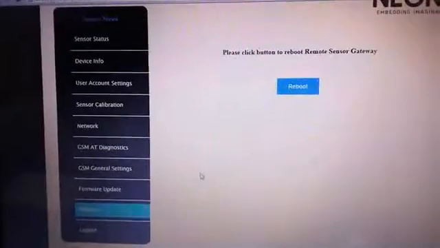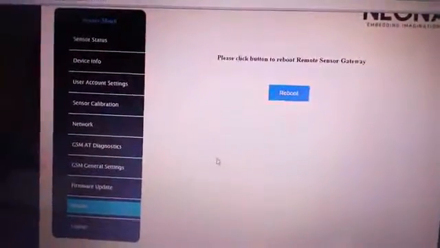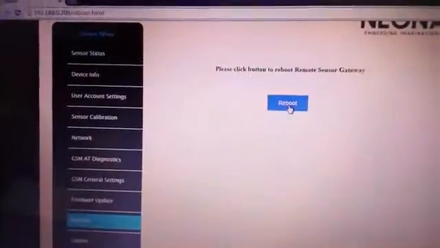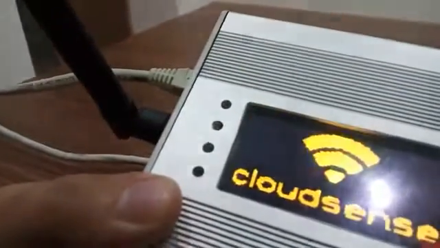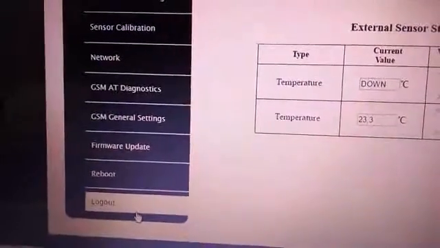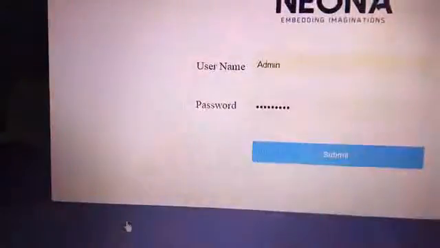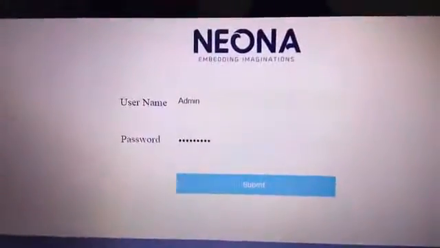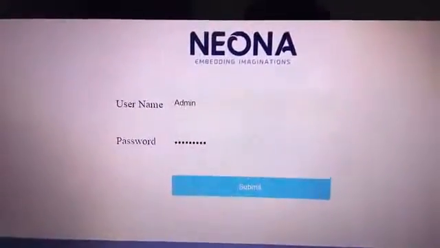Next we can see the reboot page. We can reboot our module using this page. If we press the reboot button, confirmation will be asked, and if we press OK, you can see that the module gets rebooted. We can log out from the local server page using this logout button. This is all about the local server page. Next we can see the remote server page.